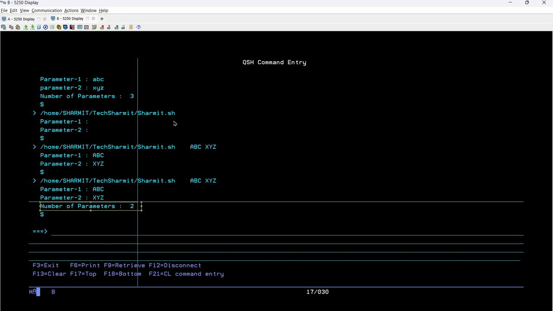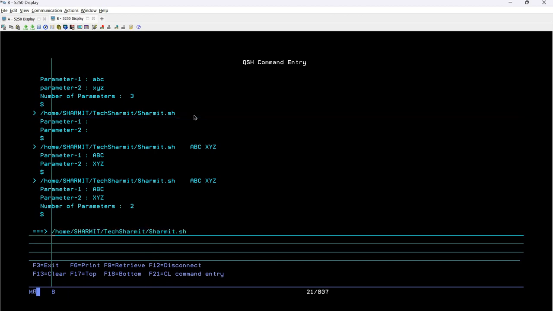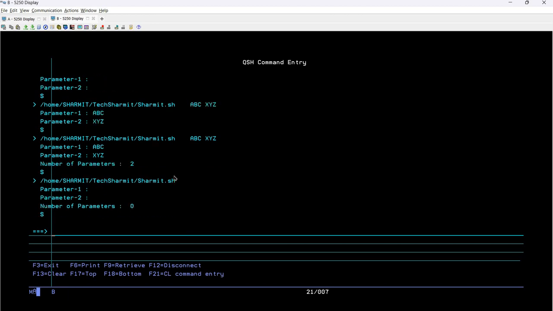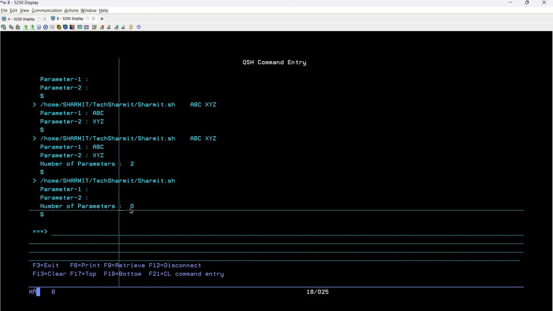Now I have one question here: what will happen if we are not providing any value to it? Will it consider it as two blank values, or will it return the number of parameters as 0? Let's see. So I'm running this script again, and this time I'm not providing any value. You can see parameter 1 is blank, 2 is blank, and that's why it is returning 0. That means as we have not provided any parameter to this script, the number of parameters is considered as 0.